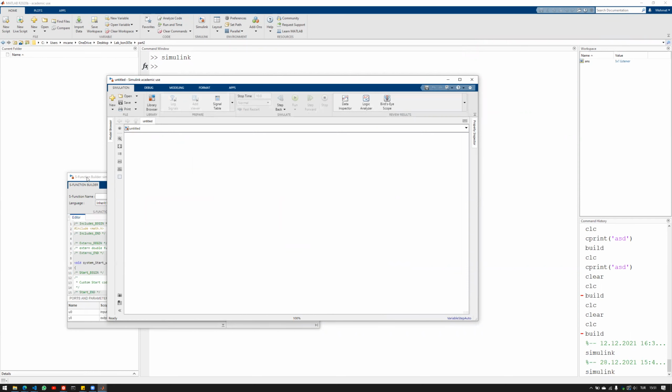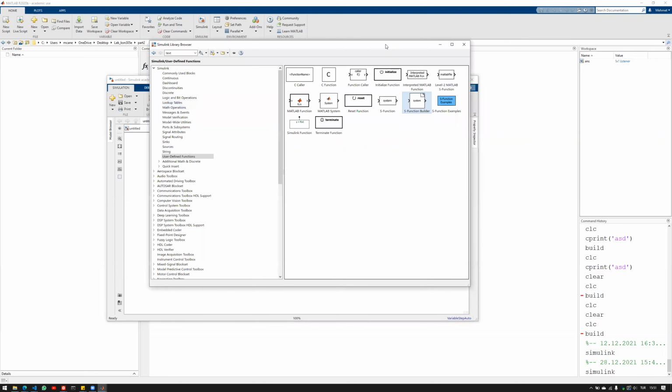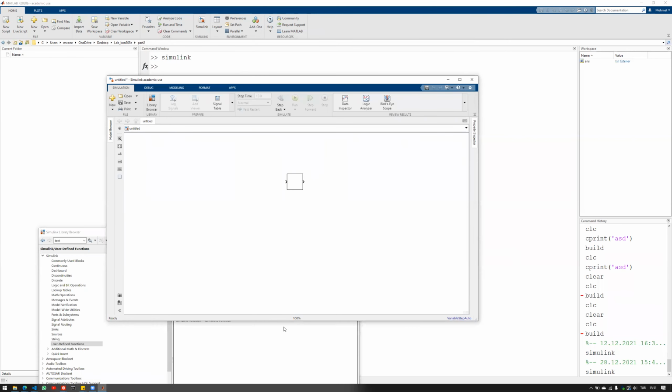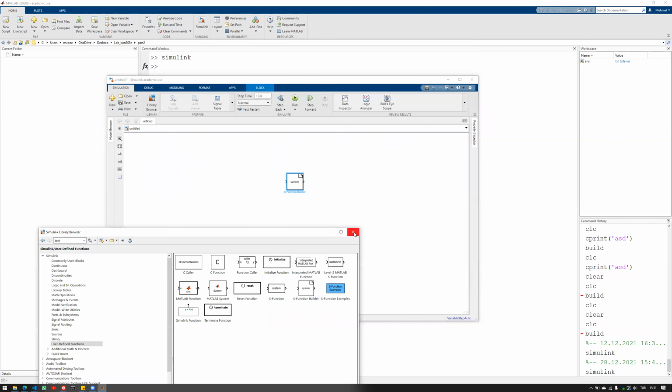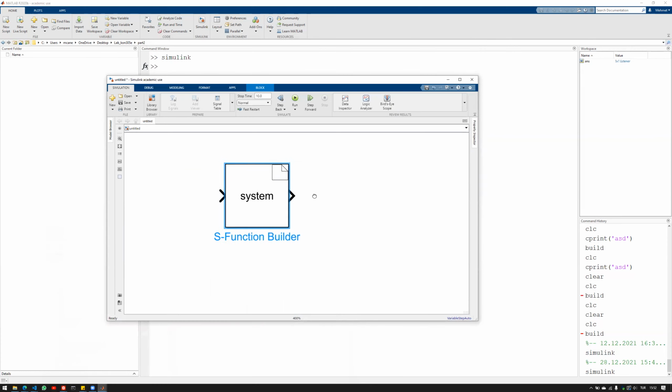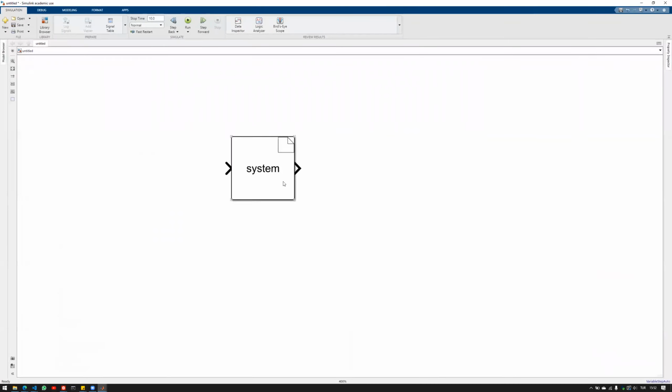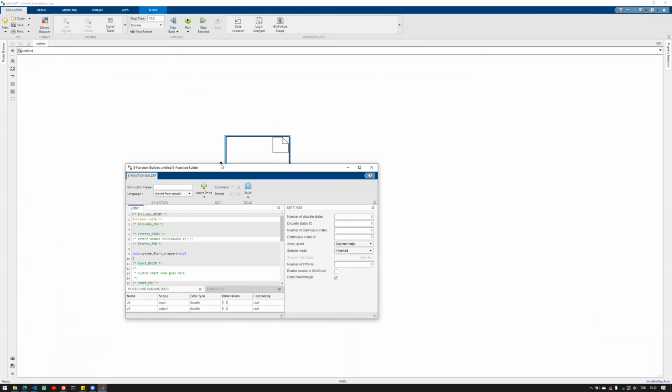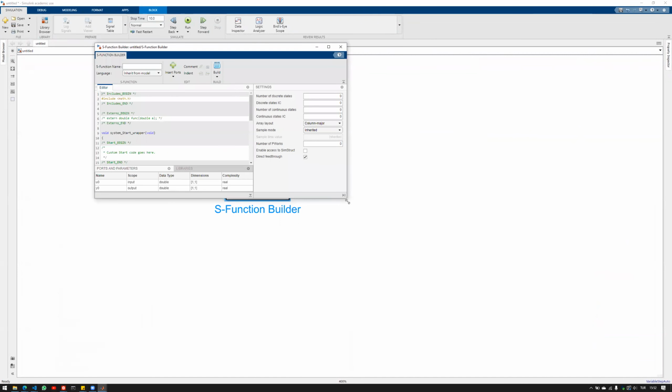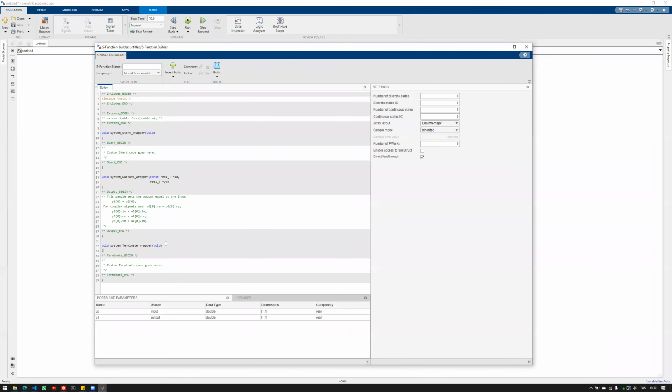So there we go. We have opened it up, didn't we? If I close it, I forgot to drag and drop it. Yeah. There we go. Now this is a special block, as the name implies. It will generate an S function. So here we have a block, which has nothing much to do here. If we double click it, this window appears. There we go.